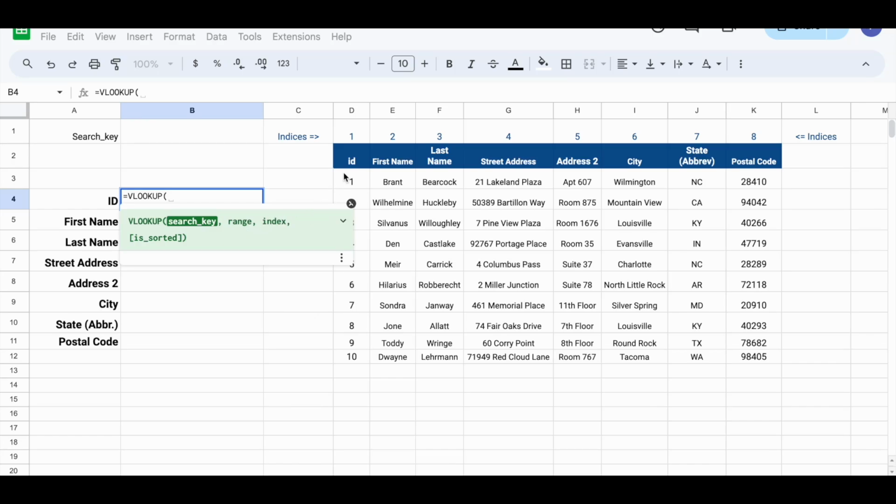So in our case, we're looking for an ID, and all of our IDs are integers. So we can just type in a number, and I'm going to type in the number 1. The range is where our data can be found. And so our range, since we're looking for an ID, the range has to start with the column that contains your search key. So we're going to start with column D.